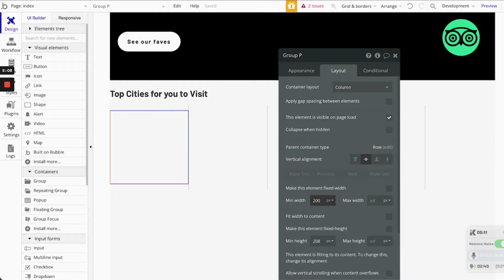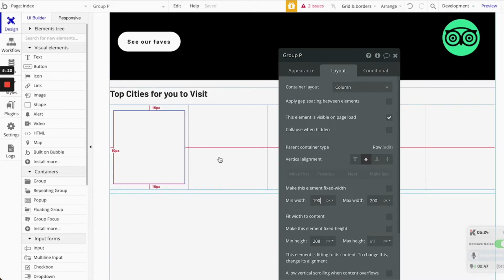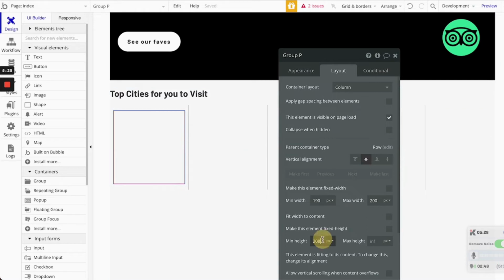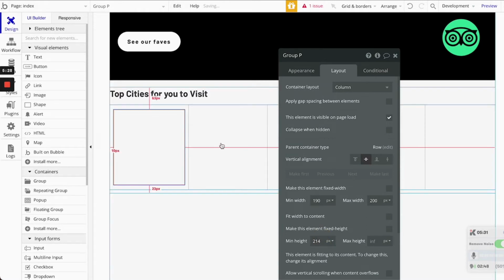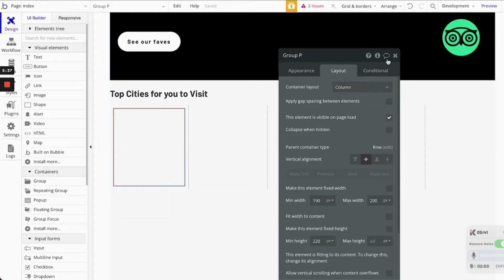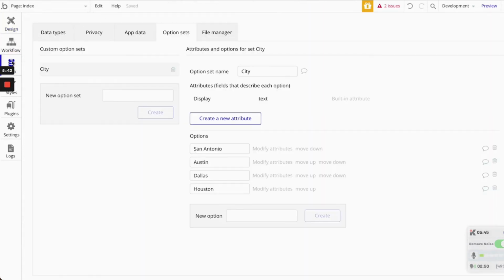And let's make this 200 by 10. Actually, 190 by 210. I think that sounds much better. Let's see. Yeah, that's about 10 pesos all the way around. It looks pretty good. Now we're going to go back to the data.